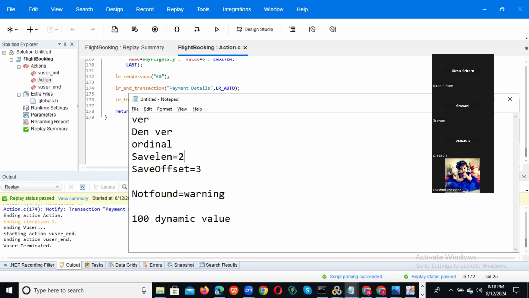In Denver, you need to skip the 3 characters and capture 2. Then what is the output?